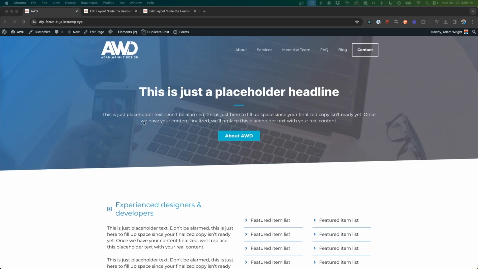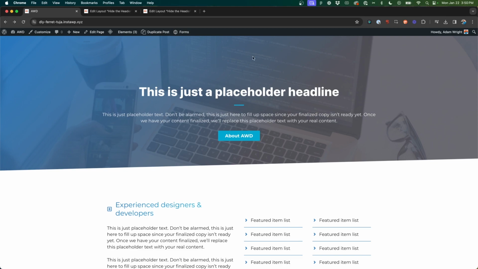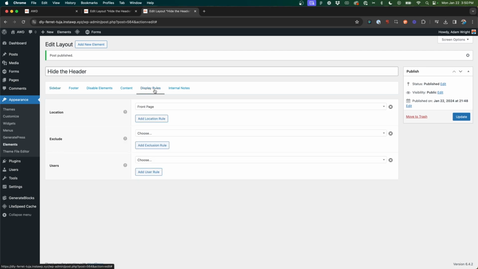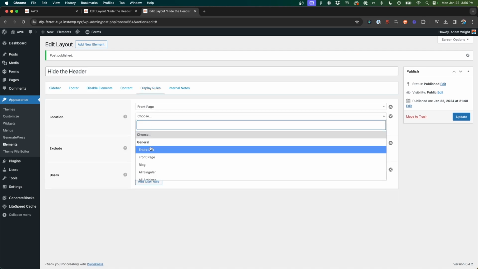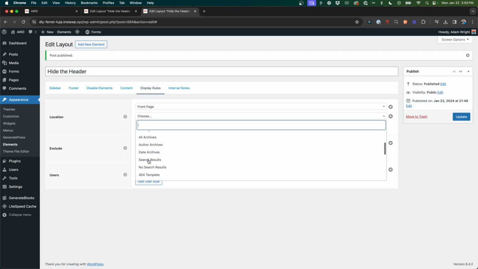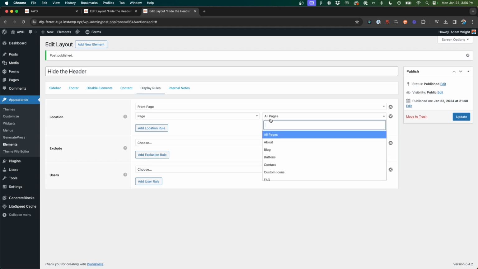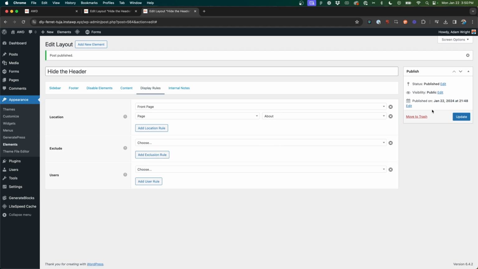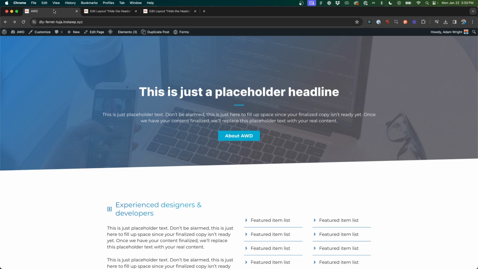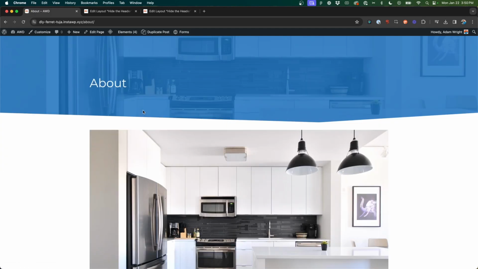So now come to your home page once again, hit Refresh, and there it goes, your site header has disappeared. You can do this, of course, on any particular page or multiple pages. If you wanted to also say a page, if we come down to page and we say the about page, we want to also hide the site header. We can come to about and there you go. The site header is also hidden from that page.